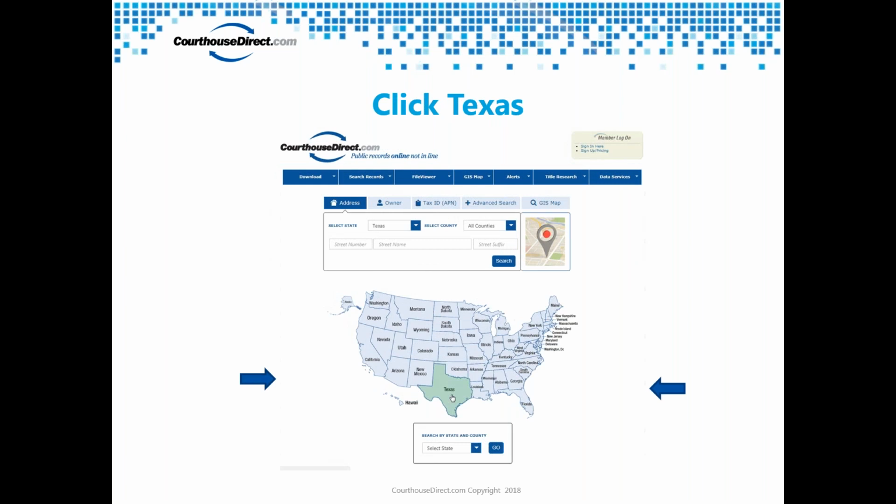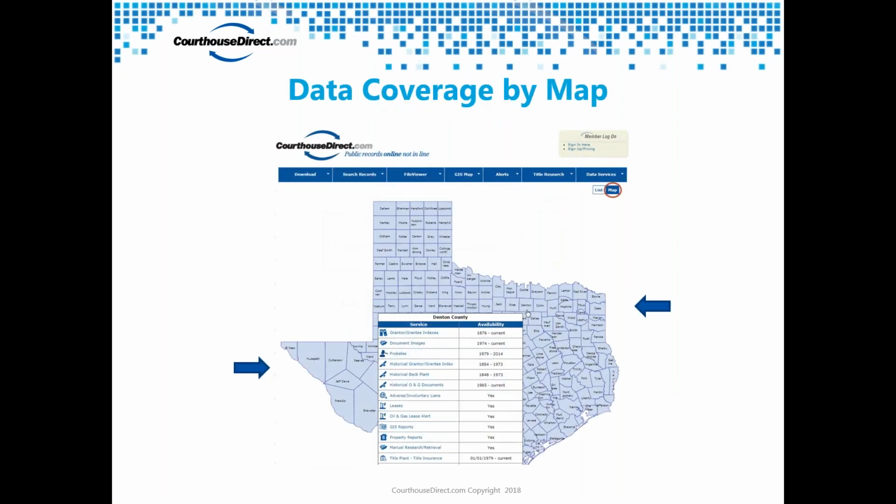So essentially, if I were to click on Texas now on this map, it'll bring me to this interactive map, so that when I hold my mouse on a particular county, it will pop open the data that we have for that particular county. So in this case, I chose Denton County, and I can see the grantor-grantee index that we have for the county goes all the way back to 1876. We also have historical title plants in the county and other data there.